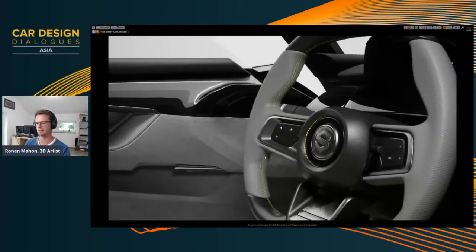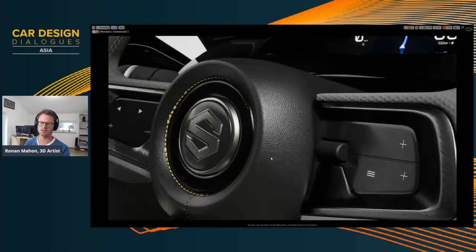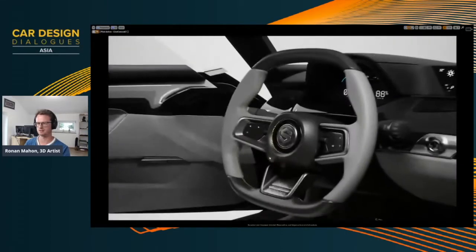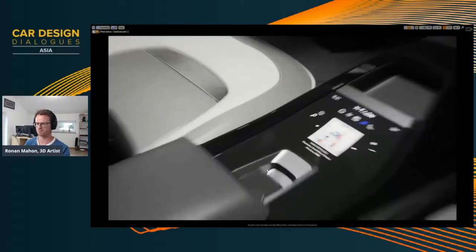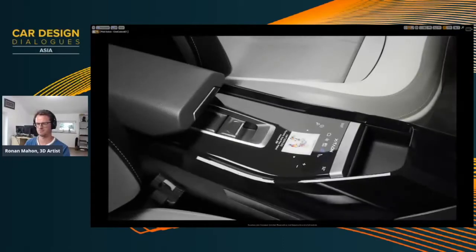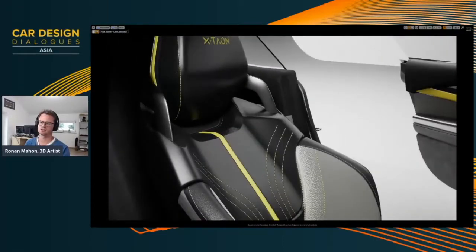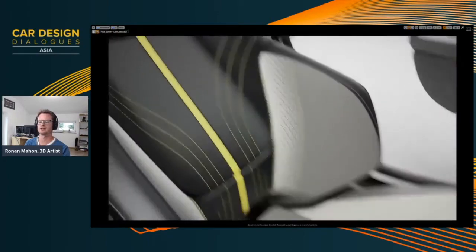There's no baking to worry about. So if I get right in there to the leather, these are all parametric materials. You can see the level of detail and quality in them. We've got displays as well. And currently at the moment, I'm actually working on the seat with Anais.